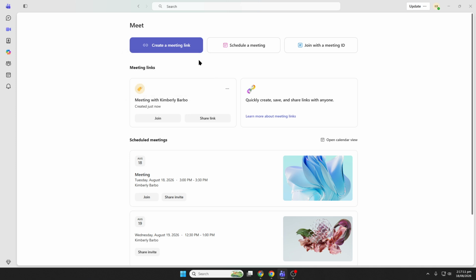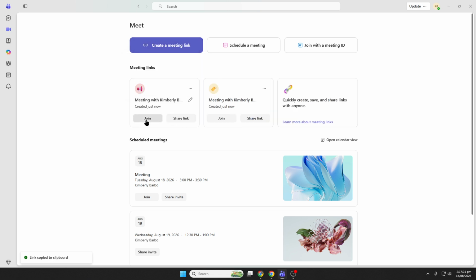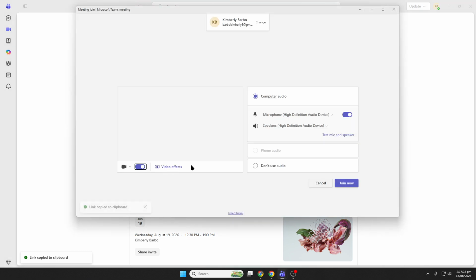To join a Teams meeting, open Microsoft Teams and go to your calendar, or simply open the meeting invitation you received. Select the meeting and click Join. Before entering, check your camera and microphone settings to make sure everything is working the way you want. When you're ready, click Join Now. You can also join directly by using a Teams meeting link shared through email or another messaging app.